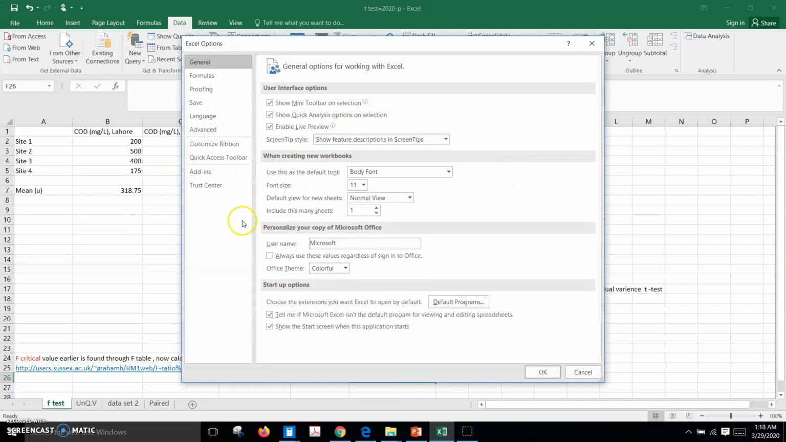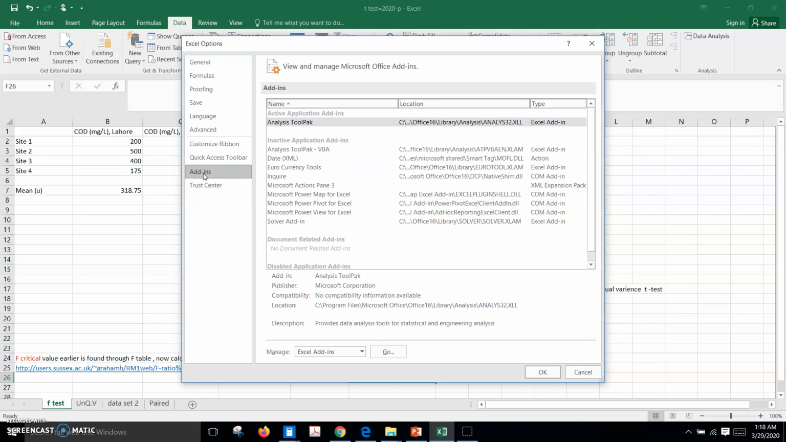Under options, go to the add-ins. Under add-ins, see my analysis toolpack is already added. So if it's not added on your computer, there will be a checkbox. Click that box and then press this go button. In my case, it's already added, so there is no need. But I will show you how to use it when I run the Excel along with you.